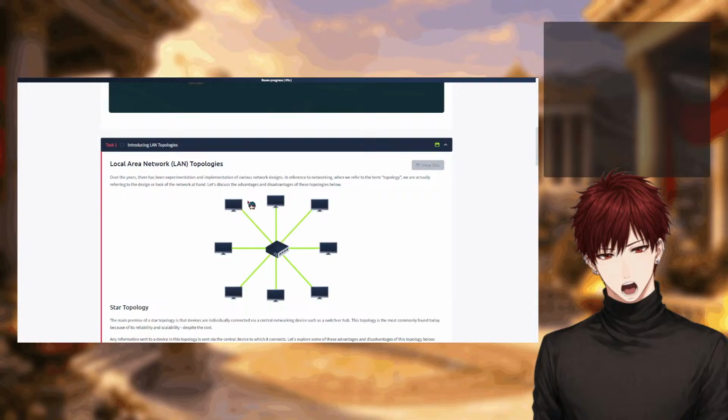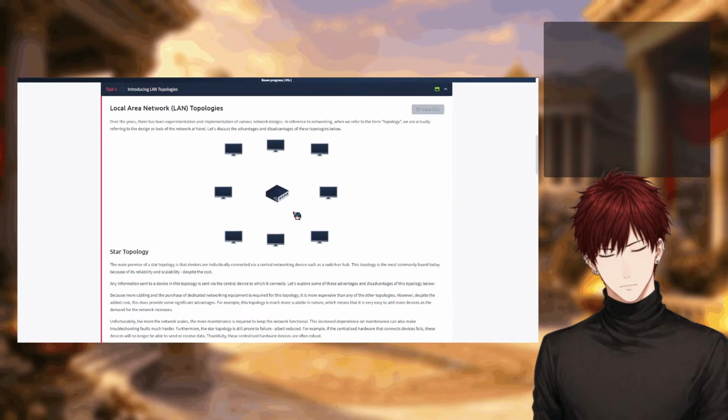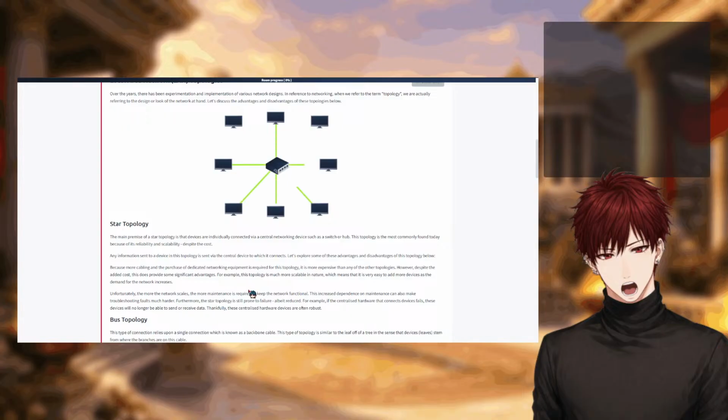So over the years, there have been implementations of various network designs in reference to topology. Star topology is right here: one device in the center, and then everything is connected to that device. In a star topology, the main premises should be individually connected via a central device such as a switch or hub. This topology is most commonly found today because it's reliable and scalable, despite the cost. Information sent to devices is sent via the central control device that they connect to.